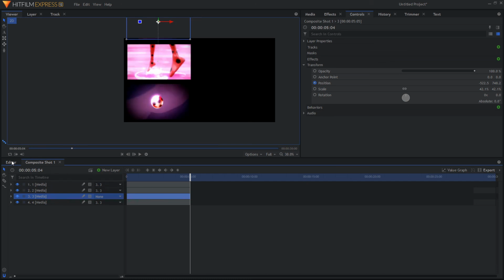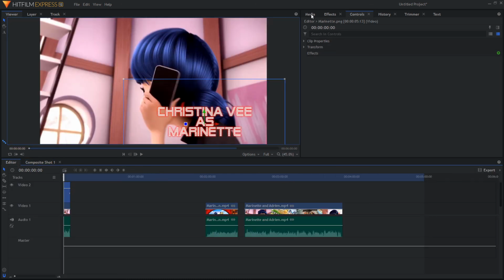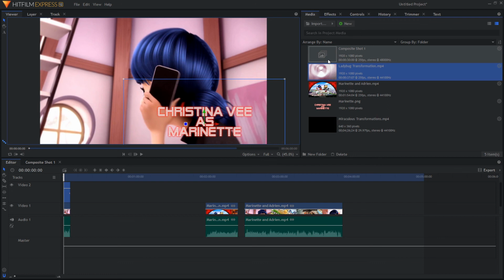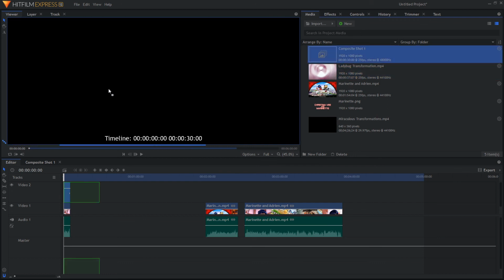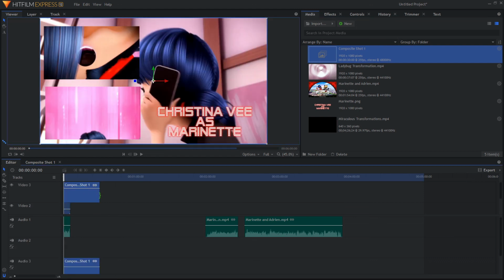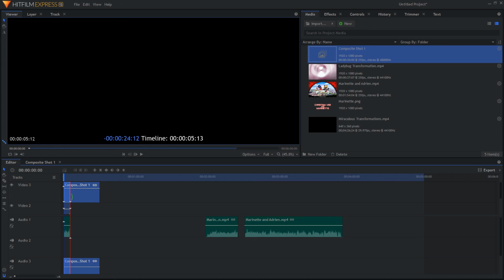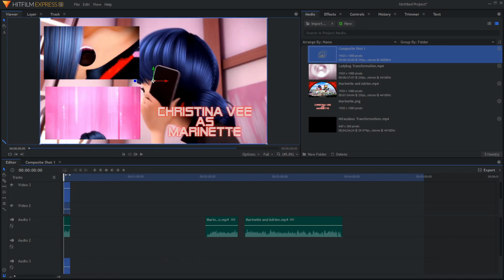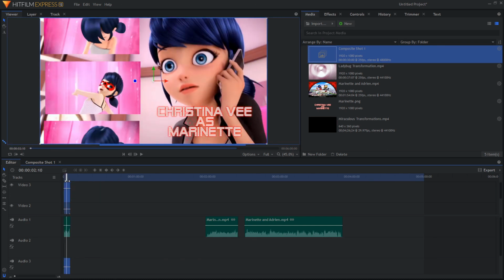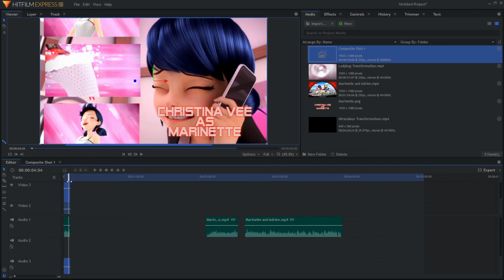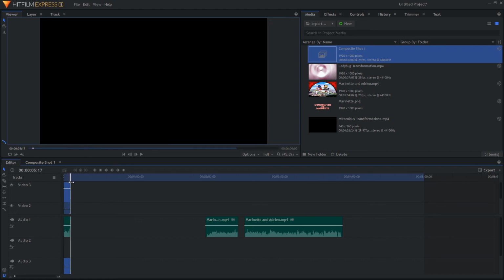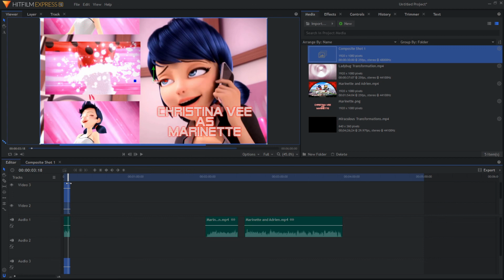Okay. Now you can take your composite shot. And you're going to insert it. You're going to do a new layer. Now see, he didn't even need that much. So we can just trim it down. Now you have this. Beautiful.